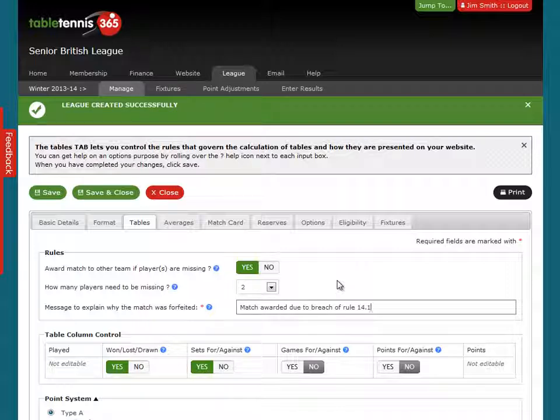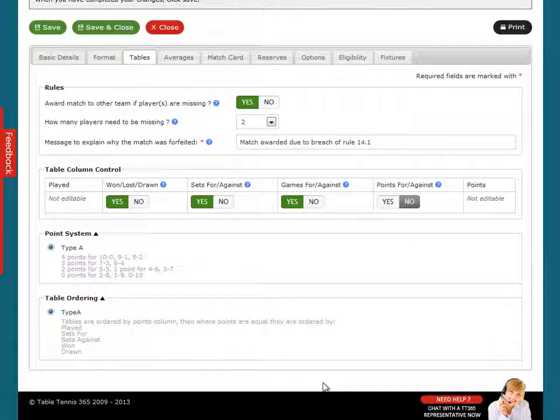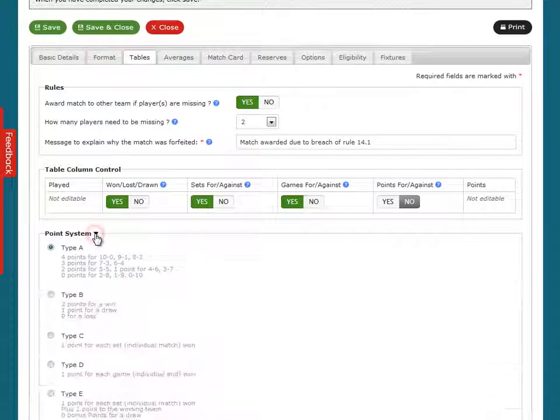Table control allows you to determine how much detail to display on your league tables. Use the toggles to turn on additional information. Point system. Due to the varying number of scoring systems in use, we support many different types. If your scoring system is not listed, please contact Table Tennis 365 support. To select a point system, simply open up the options by clicking on the arrow and select your chosen option.